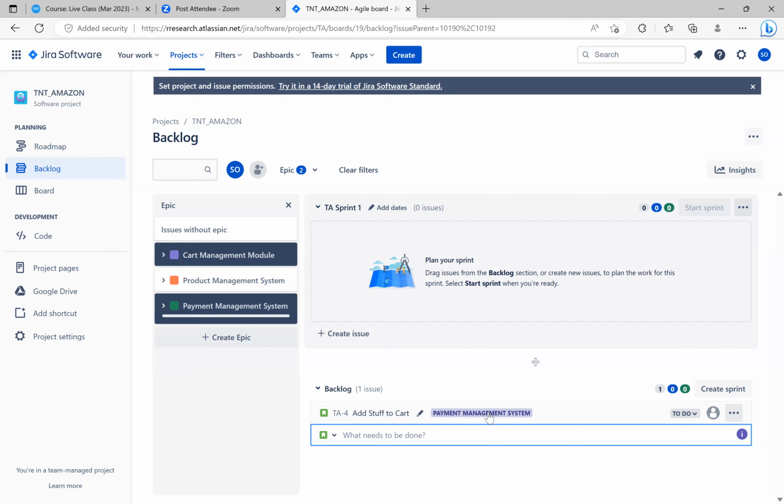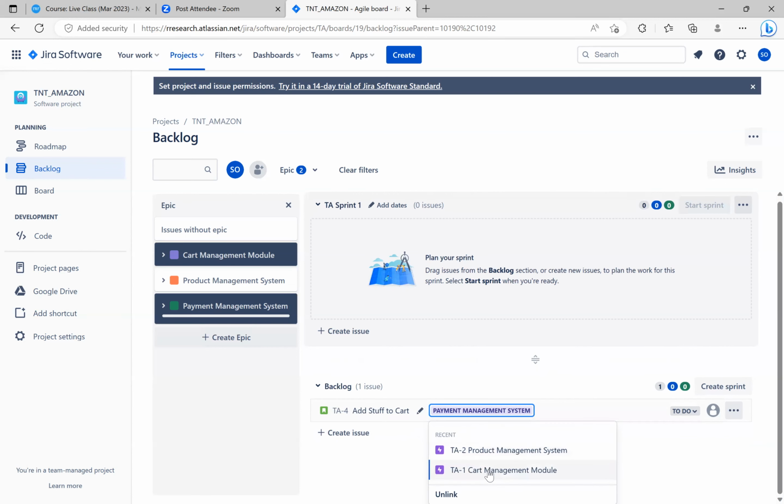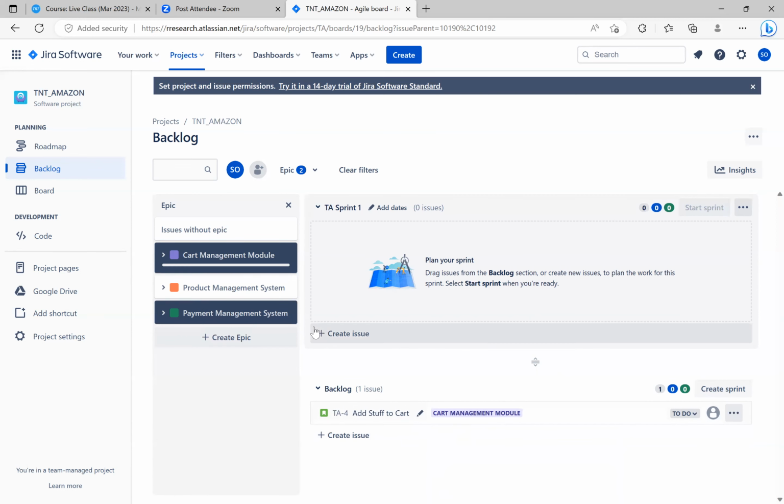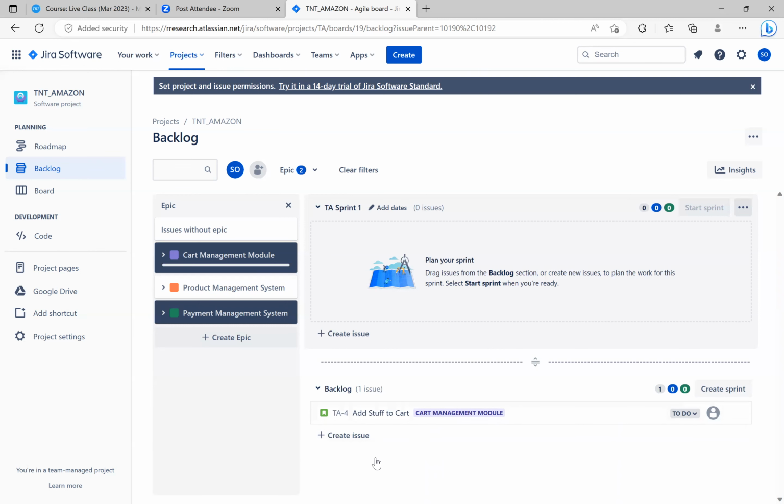There's something funny here. This is supposed to be green, right? Maybe it hasn't updated. Anyways, so I put this under cart management module, add stuff to cart. So I can create under, I haven't created stories. I'm just putting their titles there. Delete stuff from cart. So I haven't created any, I'm just putting the titles of my story. So I created this, delete stuff from cart.